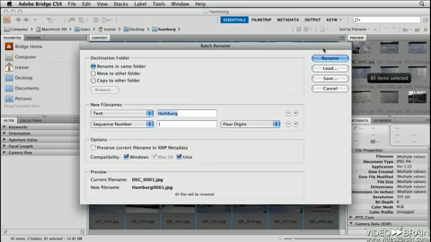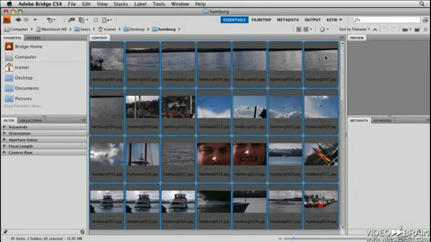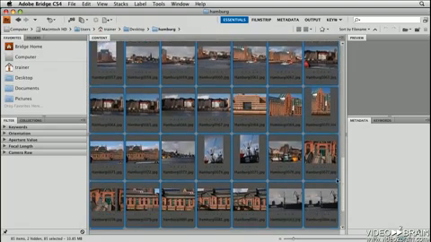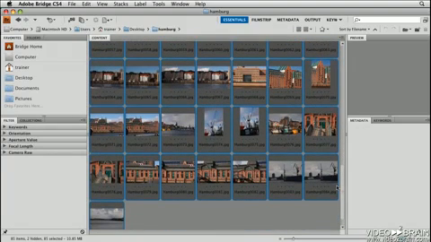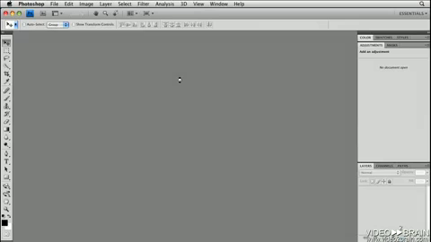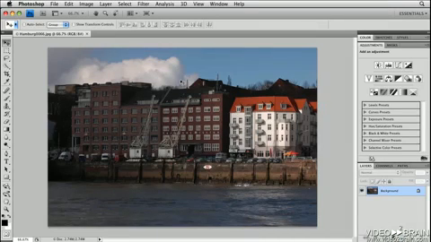Alright, I'll go ahead and choose Rename. And Adobe Bridge has just renamed all of those files. That wasn't that fast. I'll go ahead and scroll down to the bottom so you can see them all. Now all you have to do when you'd like to open up an image into Photoshop is simply double-click one of the images, and you can get to work with editing it.